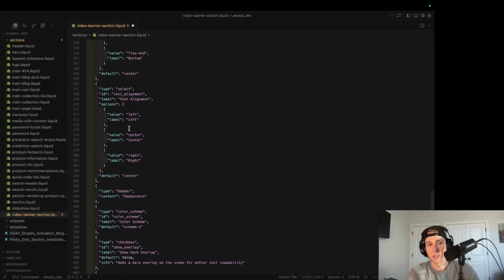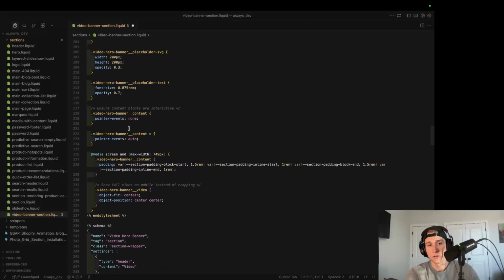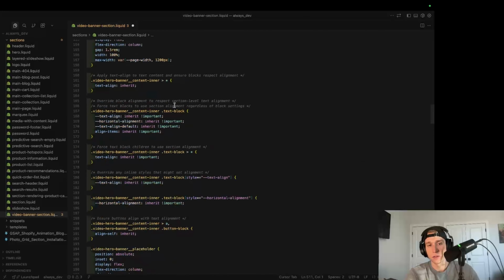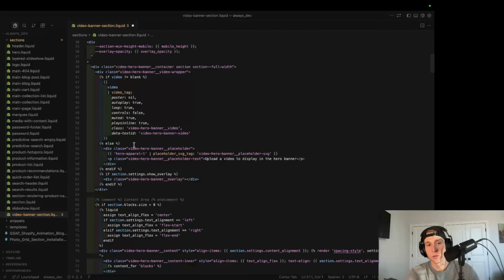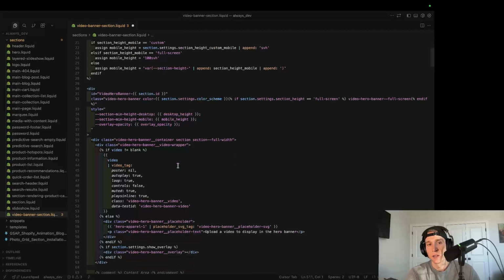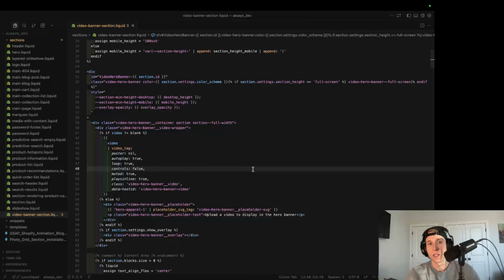These are going to be the customizable options that we have. And then of course we have a lot of styles. This is what makes it look nice and formats the video how we want it, and then shows the text over it. And then this liquid HTML code is where the video and the text is actually displayed onto the screen. So after we save this, we should be able to open it in our theme editor.